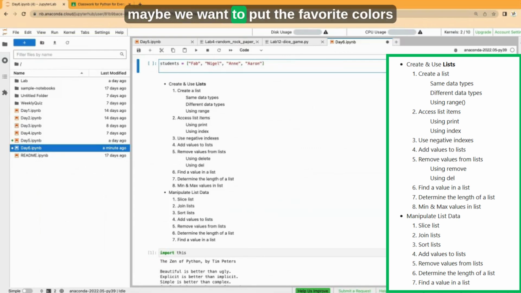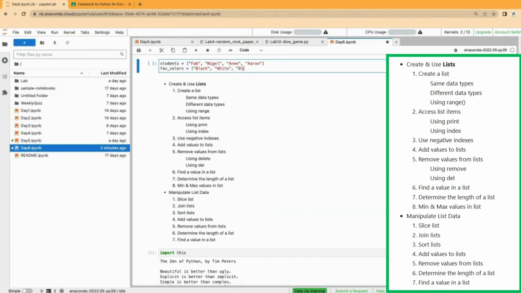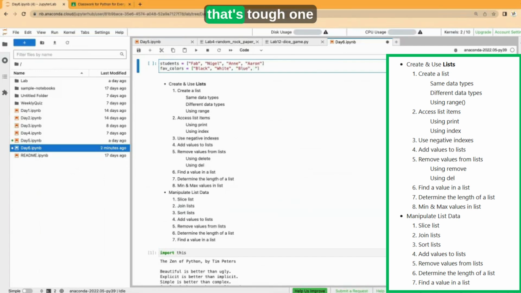And maybe we want to put favorite colors in there as well. The favorite colors would be, start with Fabian. This guy definitely likes black. Nigel, I'll go with white. And let's try blue. Oh my goodness, I don't know, what would Aaron like? Not a tough one. Let's give him purple. All right, so we've gotten this with same data types, right?